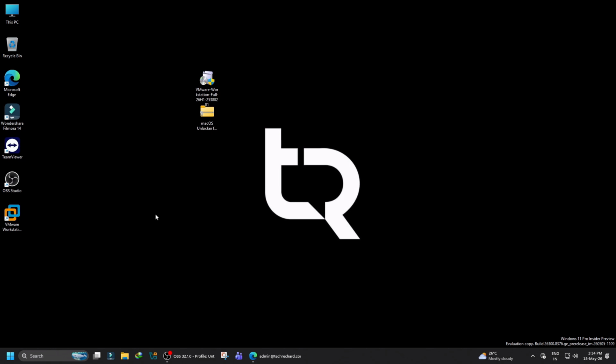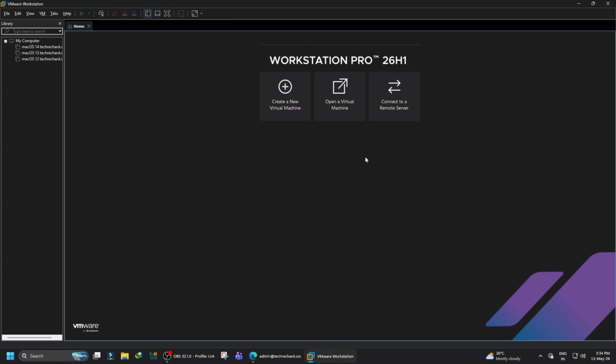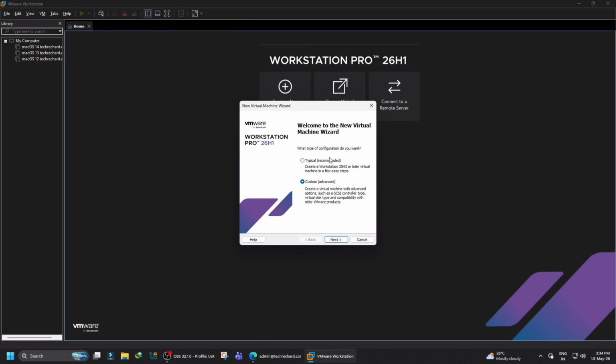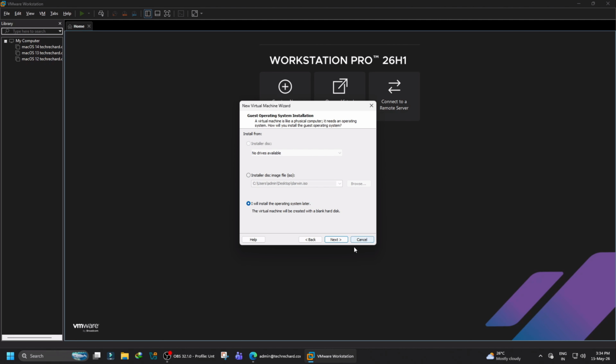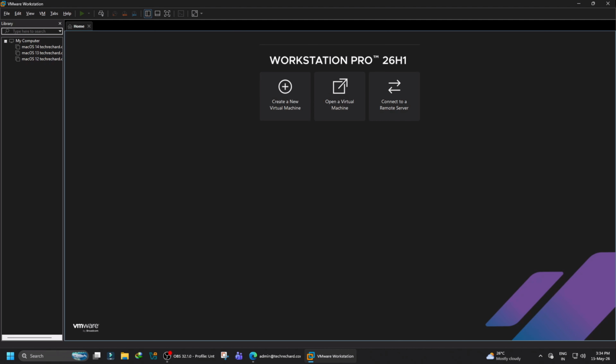Once installed, let's first check whether it has macOS guest operating system installed by default. So as you can see, there is no Apple macOS guest operating system. Now, we will use our macOS unlocker and unlock the macOS guest operating system.